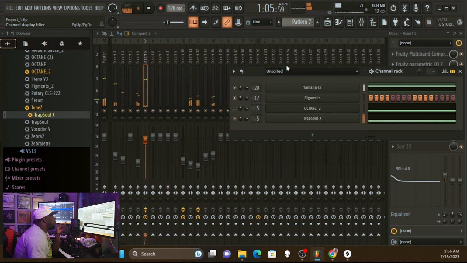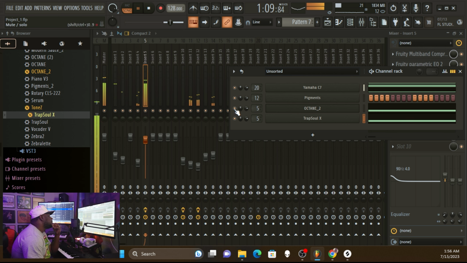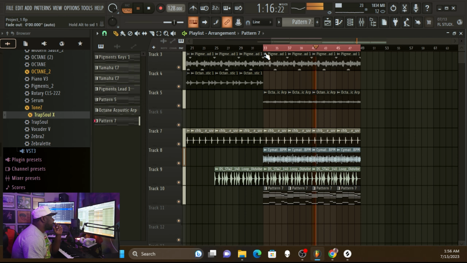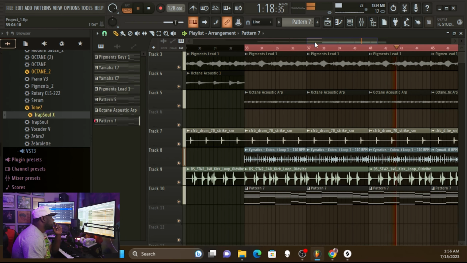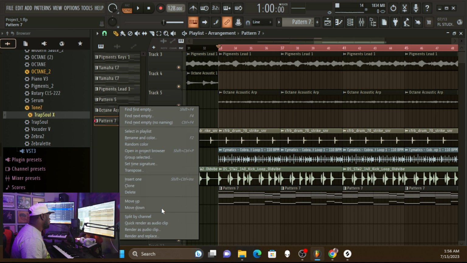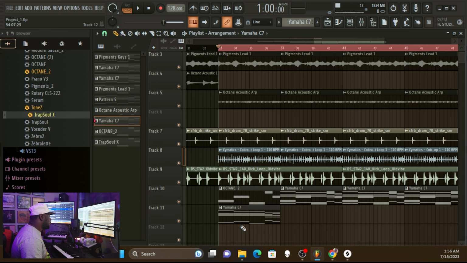I can fix what I want to do with this once I actually layer it. But it's the same issue with Octane. So once you go in here, okay, so split by channel. You don't want to, so bring C7 down.